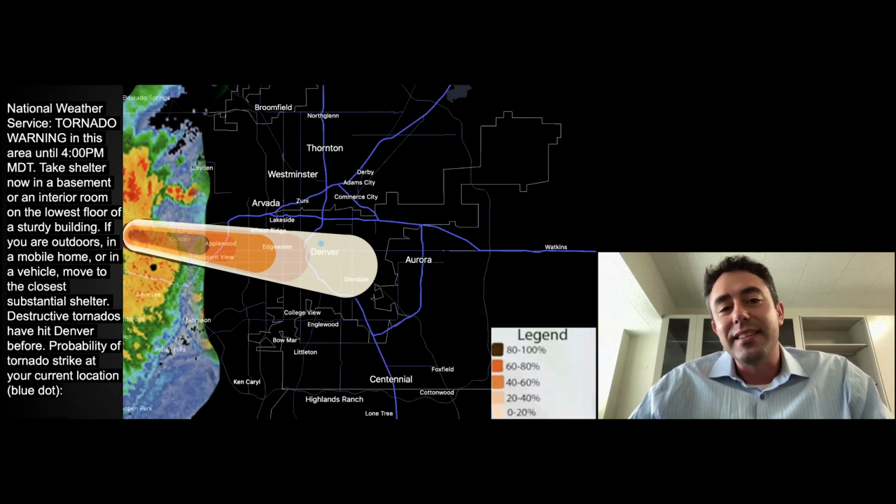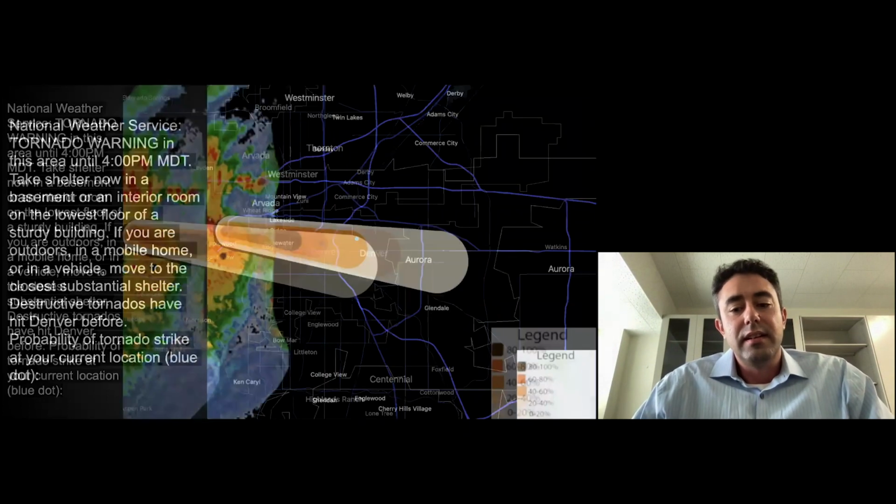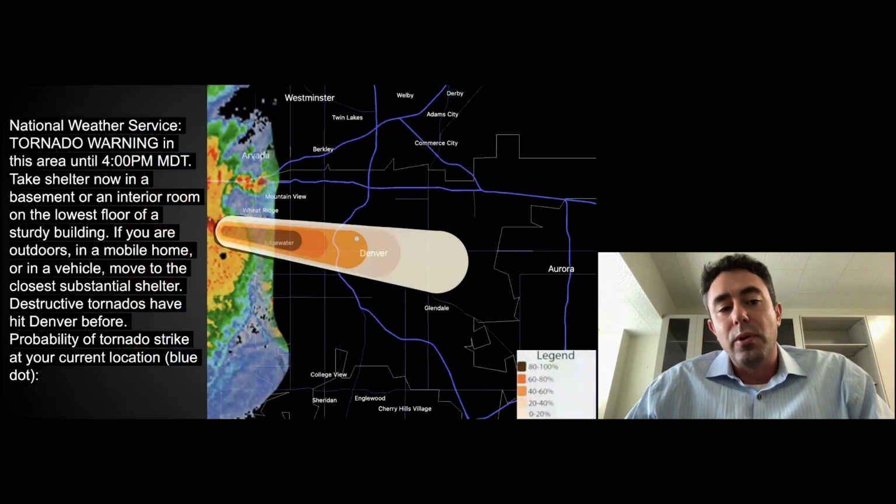So now let's imagine that a few minutes have now passed and we've had our earlier discussion, and another mobile alert message appears on your cell phone, and it looks like this. It's the same message as before, and the time is still 4 o'clock, but the warning has been updated with a new fee visual. And now you find that you are in the 40 to 60% probability of a tornado strike.